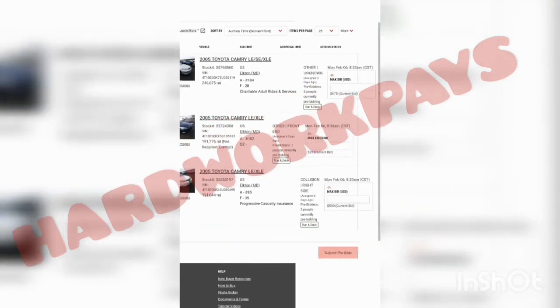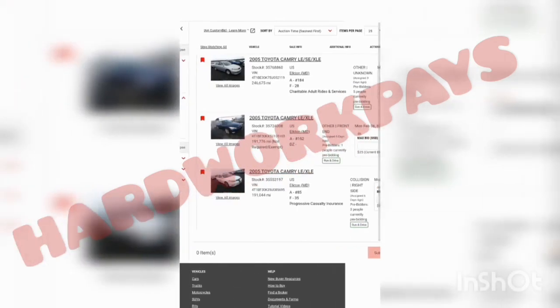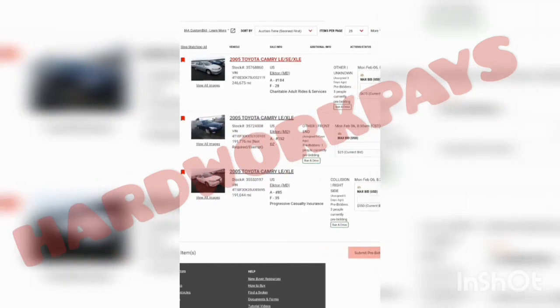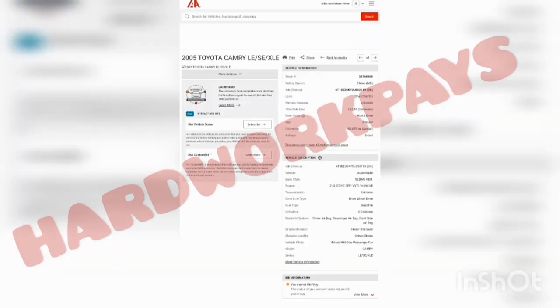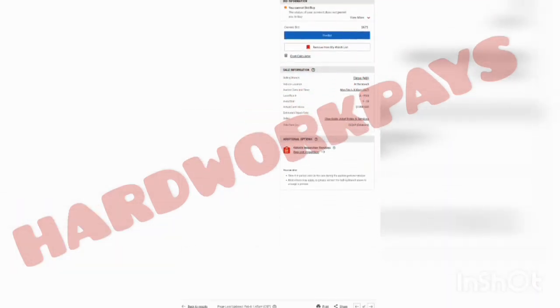Let me show you something. If you are sending information about the vehicle, you see all these ones are now in my watch list, because I selected them to be in my watch list as if I'm going to bid on them. Like this one now, they are in my watch list. You see where the car is.